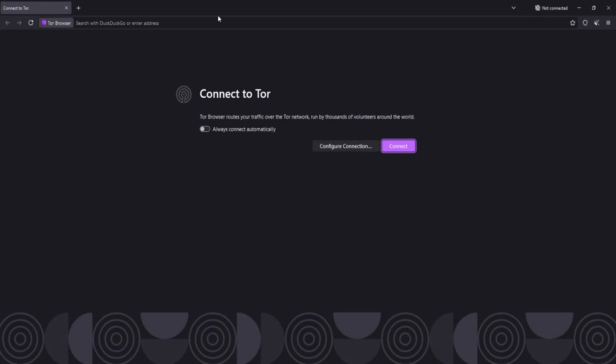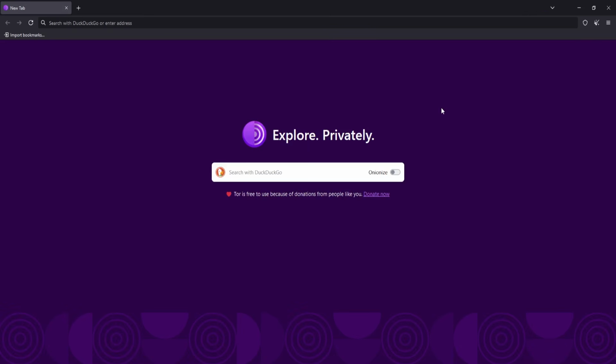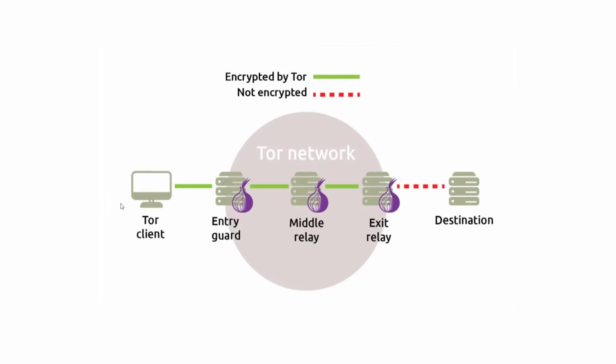Once you've installed it and set it up, you'll be looking at something like this, and it pretty much looks like a regular browser, except you're gonna have this connect to Tor button. And when you press connect, this is when you're going to be connecting up to the Tor network. And a few things just happened right there when I press connect. So the Tor client is the Tor browser on my computer.